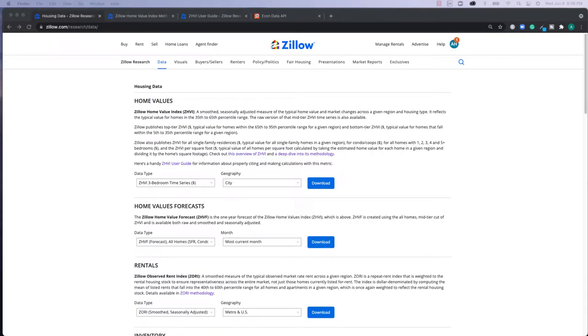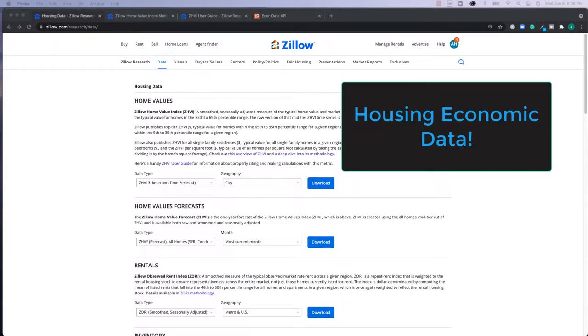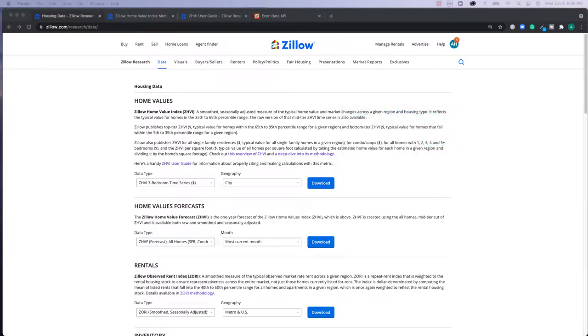Are you looking to get really great stats when it comes to economic data for housing? Perhaps you're an investor looking to hone in on specific areas and track your market. Or maybe you're a researcher at a university and you're looking to acquire data that you can use for predictions. Well, I'm going to show you how to do this using Zillow's research data.